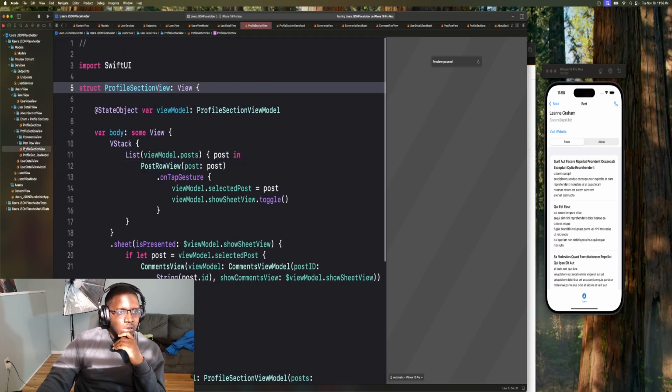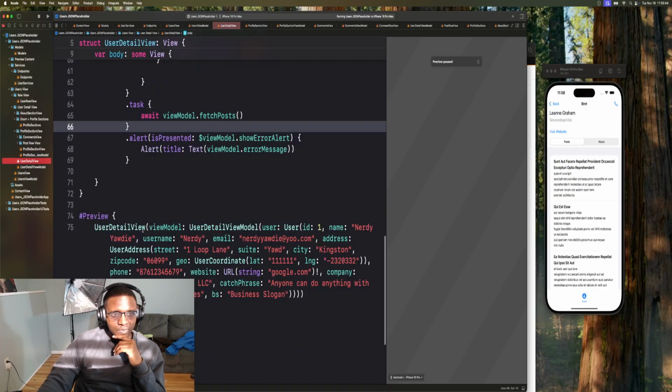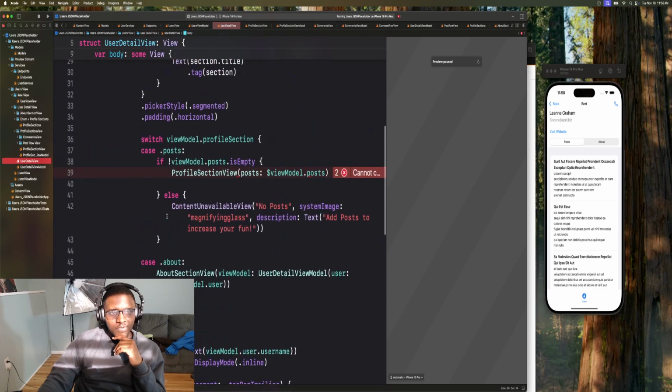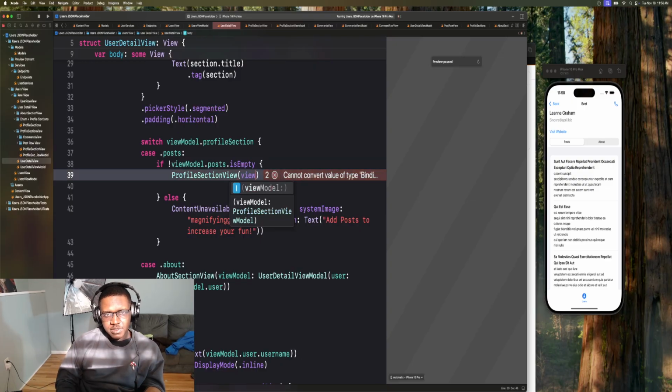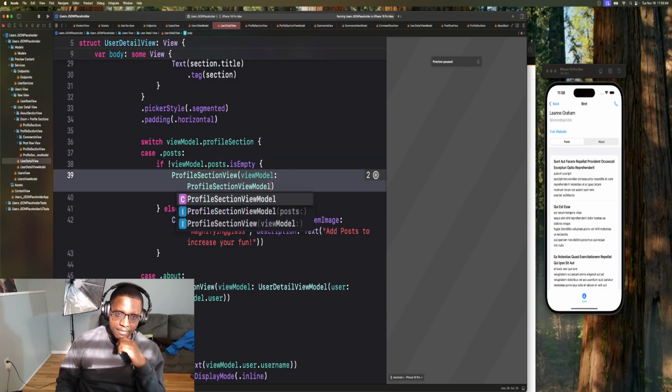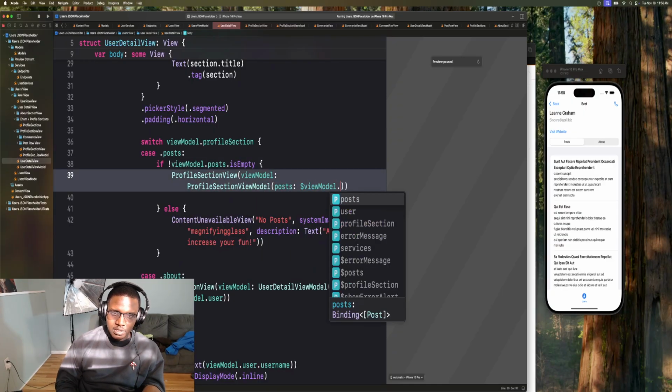So if we jump to profile section, we jump to user detail view. Where we call profile section, we're going to be seeing an error that it's not requiring just a post anymore. It's requiring a view model. This profile section view model requires a binding post. So it's a viewModel.post.